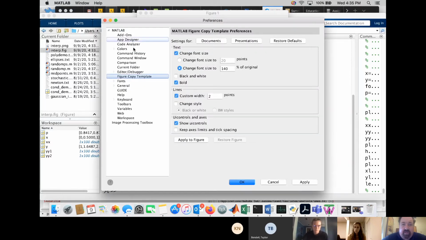Okay. So figure copy template is where you go, and then I clicked on presentations. The default setting is to not do anything. Presentations will have these settings, which you can customize, like making the text bigger, making it bold, making lines thicker, that sort of thing. And then I hit apply to figure to actually make it take effect.